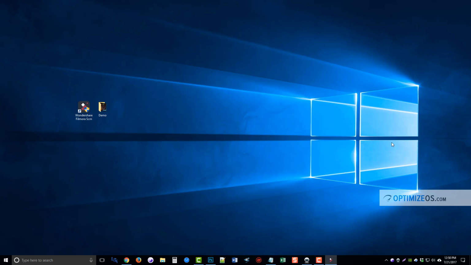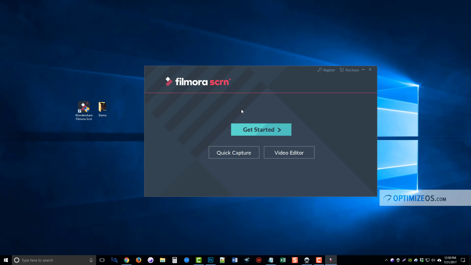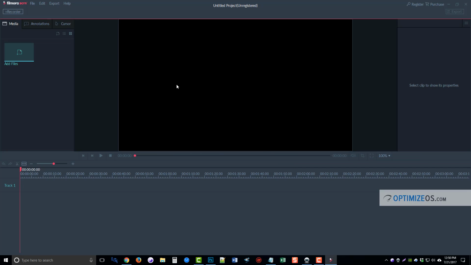After you've recorded your video, it'll automatically ask you if you want to save it or if you want to import it into Wondershare Filmora Scrn's video editing tool. And since I already have one made, I'm just going to go straight to the video editor right here. So we're going to wait for that to load.